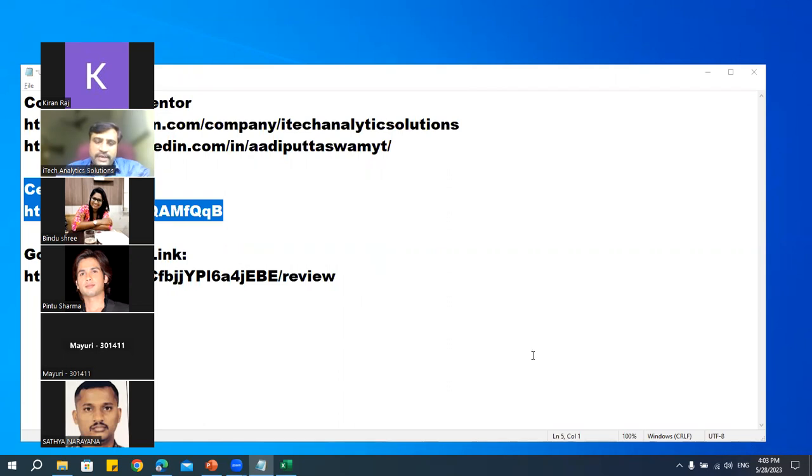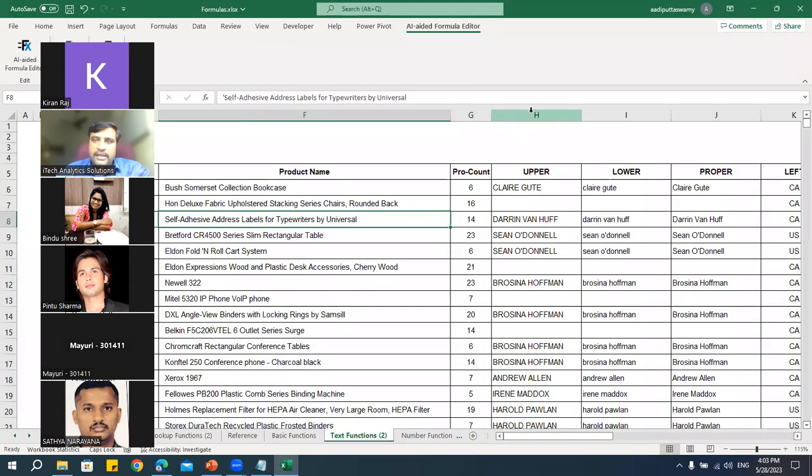I have actually done that here. I showed you, right? One option is the AI enabled formula editor. Like that, you have so many AI tools which are available. We'll discuss that, and I'll tell you some of the AI tools as well. But first, I wanted you people to understand what this Chat GPT is.